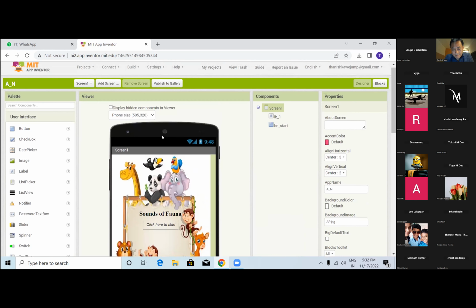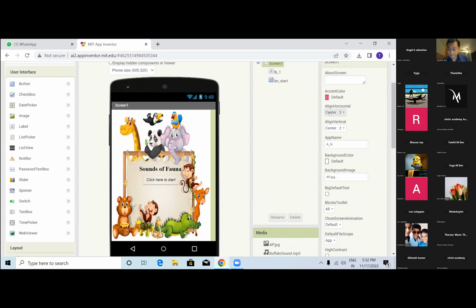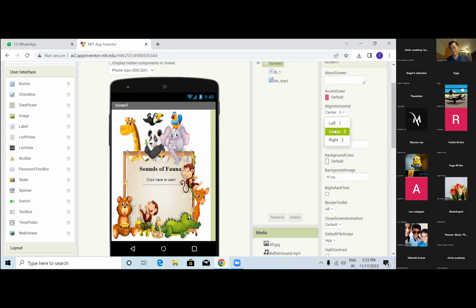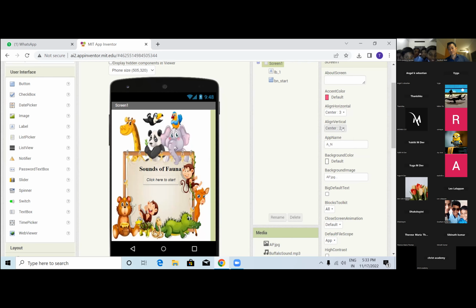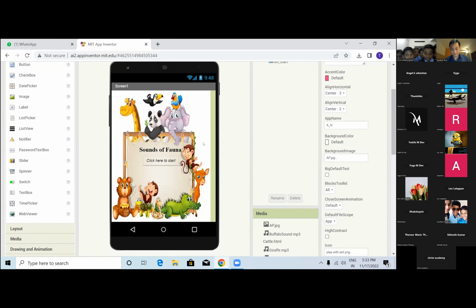To align our label, we have to go to Screen1 in the components. When we go to the screen, as we know, we'll get the properties of Screen1. Here, align horizontal by default was left; I changed it to center. And align vertical means we can change the label vertically. It was top, I changed it to center. As this is a label, we can click it, but we can't use it as a button.